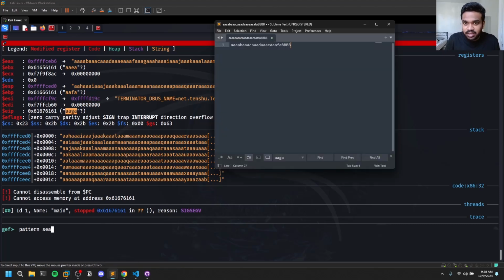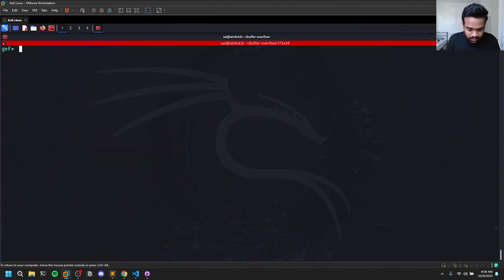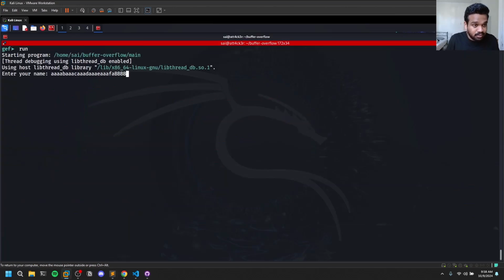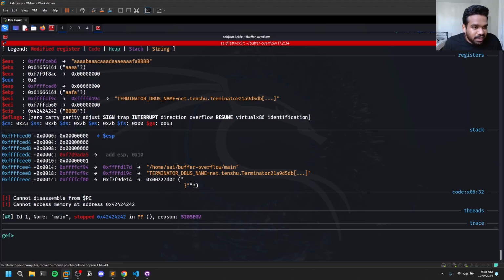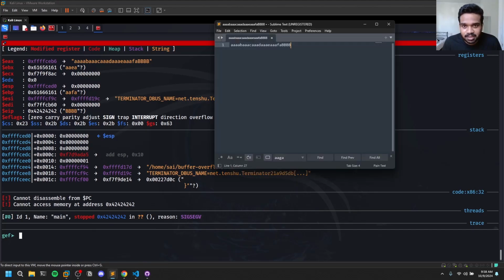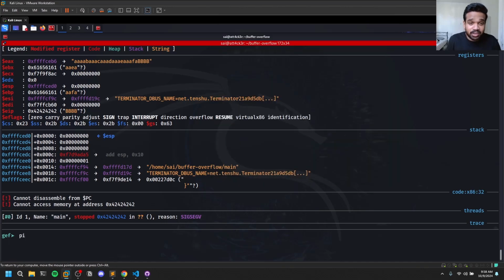I can give a couple of B's and let's see again. Okay, just run. Now you can see your EIP is going to be BBB. This is just for demonstration purposes. So now you can get the length of this. You can have something called a Python interpreter as well. Assuming Python is installed, yeah, you can see 22 bytes.